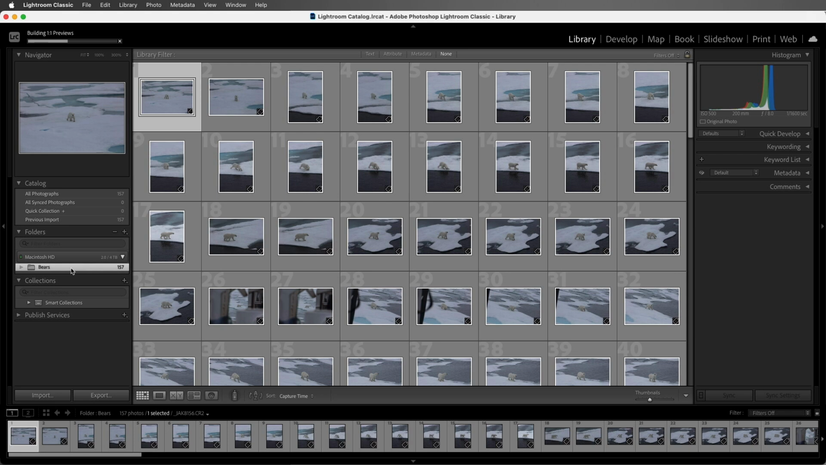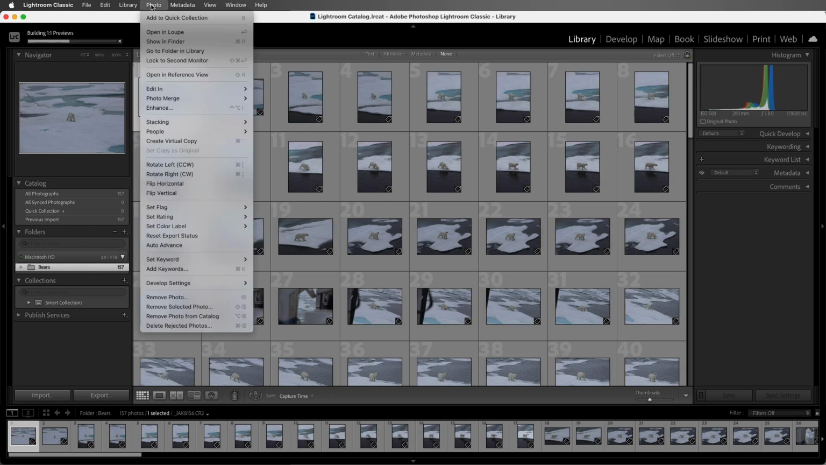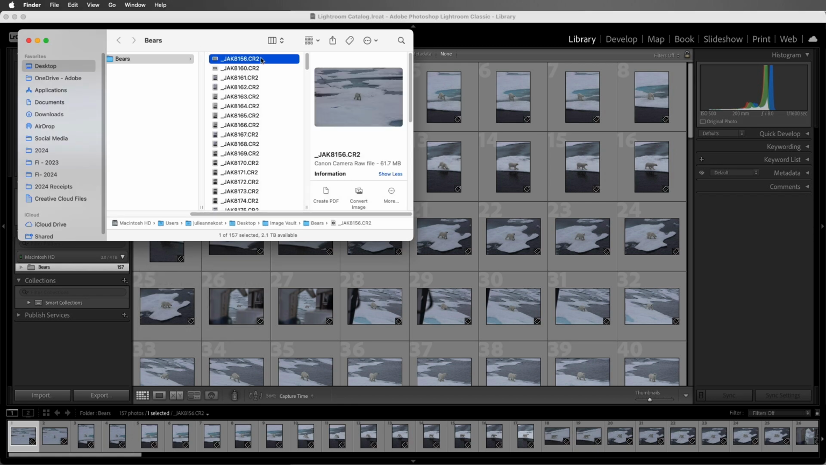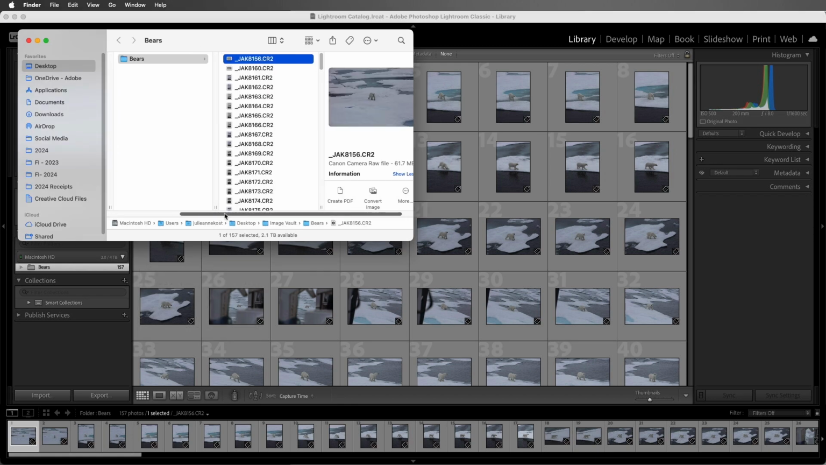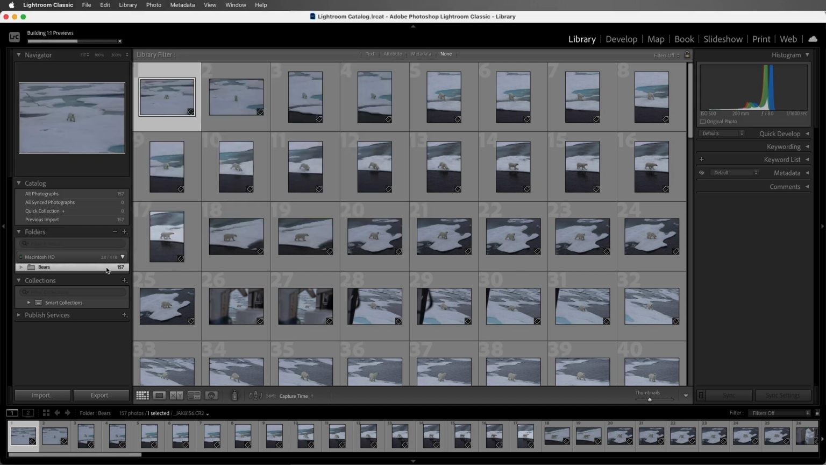So to confirm this, I'm just going to select an image and then choose Photo, Show in Finder, or on Windows, it would be Show in Explorer. And we can see that indeed, we've got the Image Vault folder, and inside of that is our new Bears folder. Excellent. So that's how we import files from a camera card into Lightroom Classic.